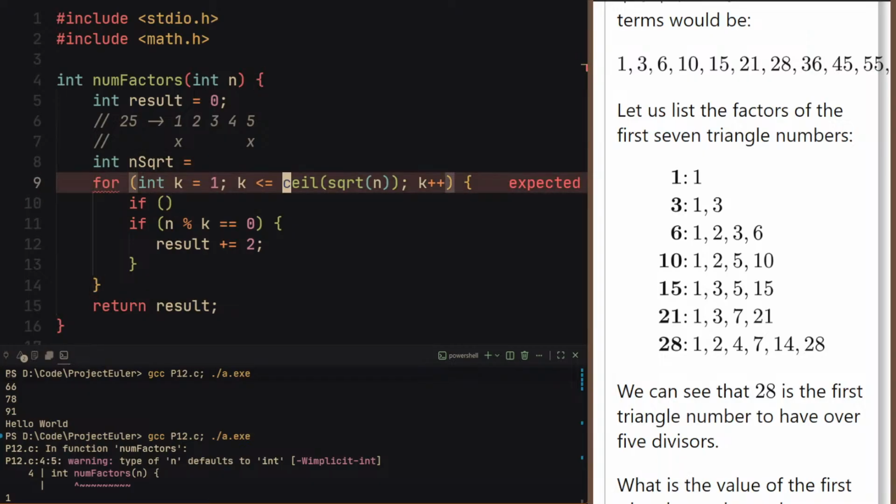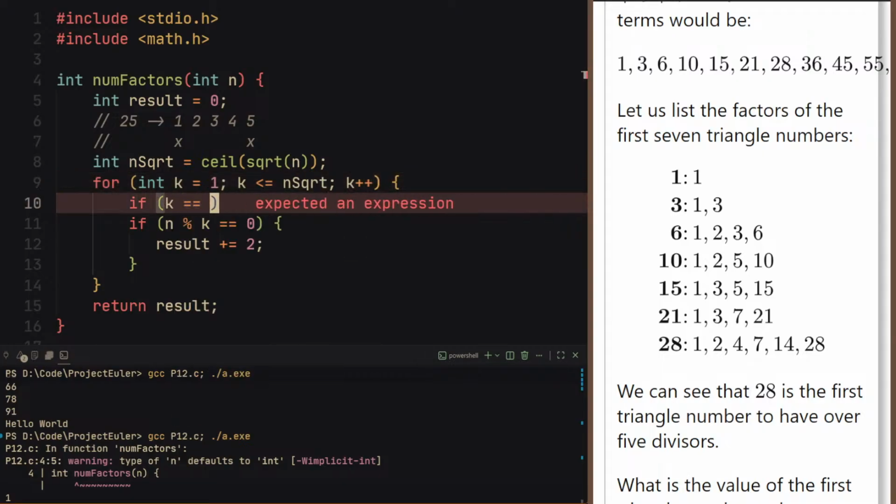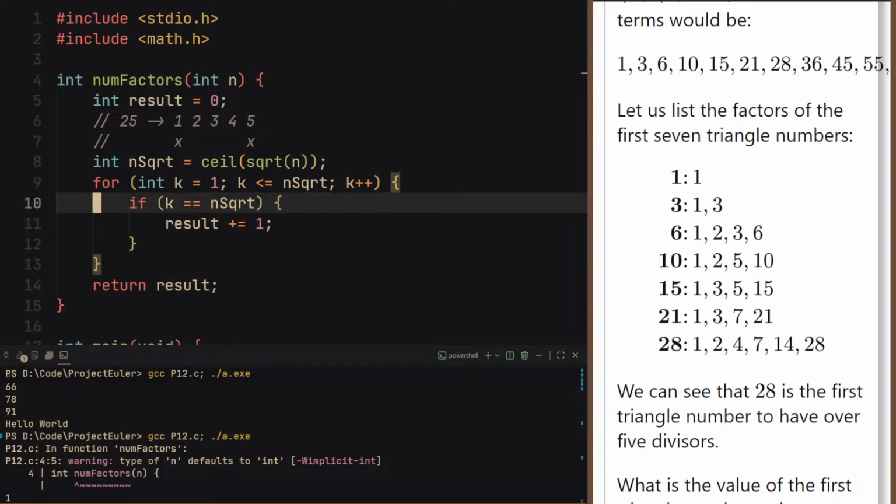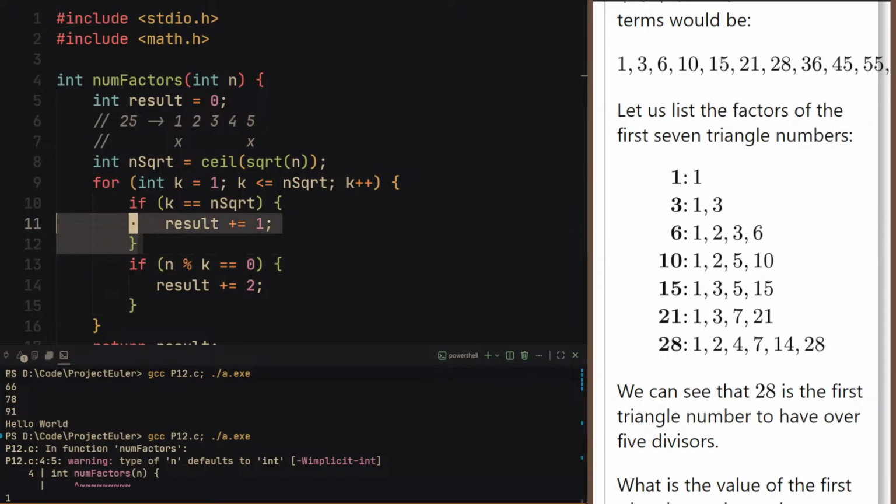Did I copy that properly? No, I don't think I did. Okay, n square root. So if k, which is our current factor, is the same as n square root, then we're going to increase the result by 1. Oh no, that's not right. We only want to increase the result if it's a factor. Oh, okay, I'll add this in here.